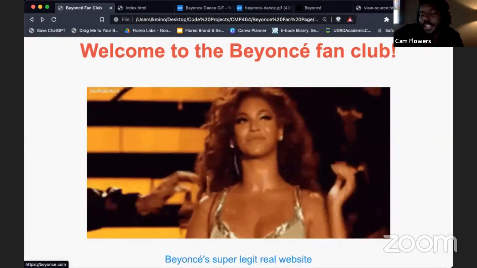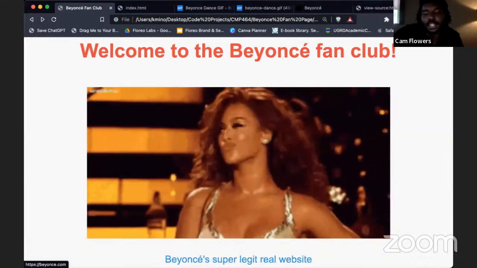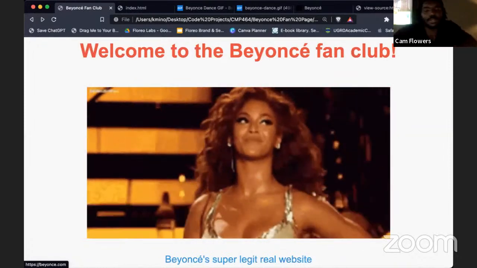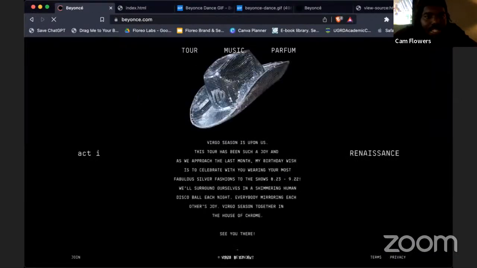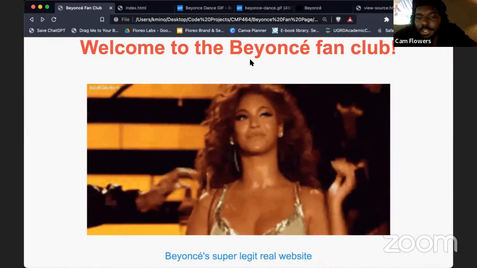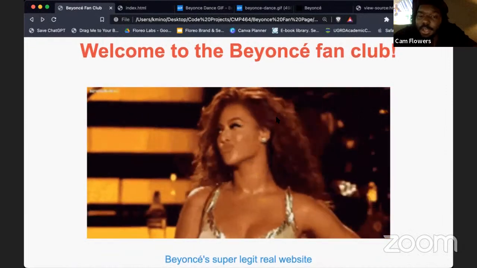Sometimes the underline is helpful because it lets people know that there's a link there that they can click. But sometimes you can get around it. So clicking this still will take us to the Beyoncé website. But that CSS is coming in clutch and making our site look a lot nicer, as I would say.